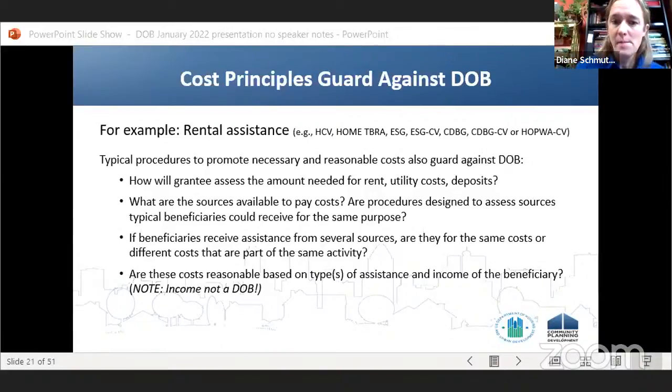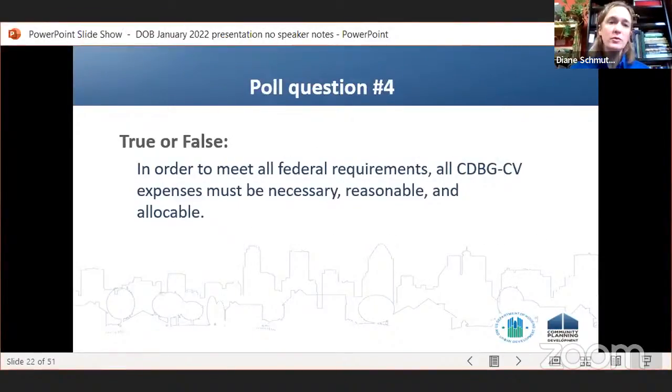All right, let's do poll question number 4. Another true or false. I'm going to pull mine up on Slido. In order to meet all federal requirements, all CDBG-CV expenses must be necessary, reasonable, and allocable. Is that true or false?